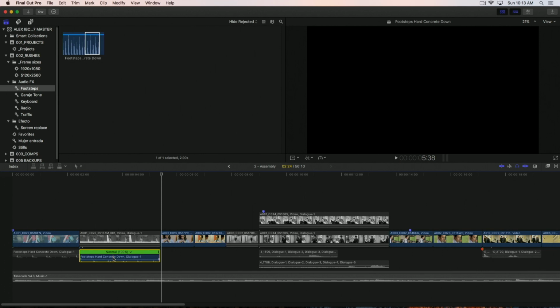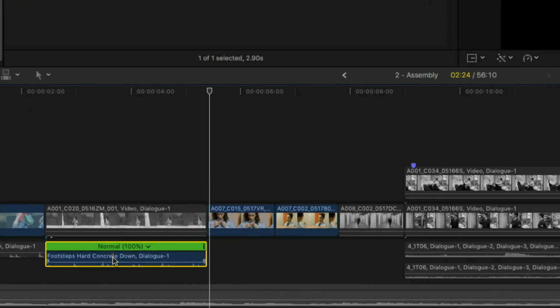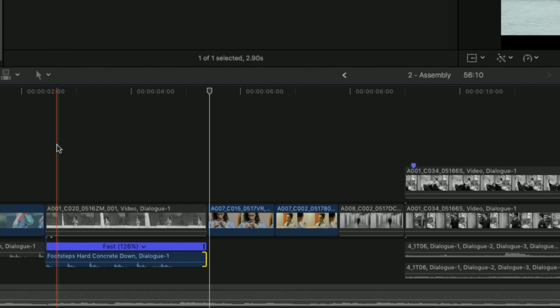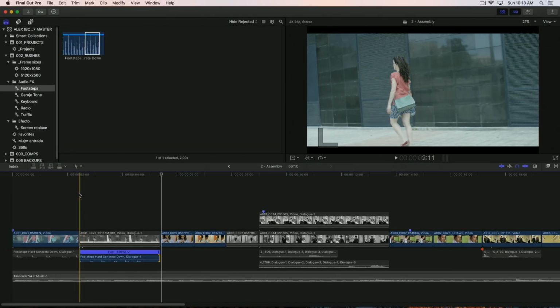Anyone like to guess if it's faster or slower? It's quite difficult to tell, but I'll have a guess. So I can just activate the retiming menu on audio, just like you can with video. I'm going to guess it needs to be faster. Well, in fact, I know it needs to be faster, but I'm just going to make it faster. There's no trickery. I've made it about 125% there, and let's see if that fits.